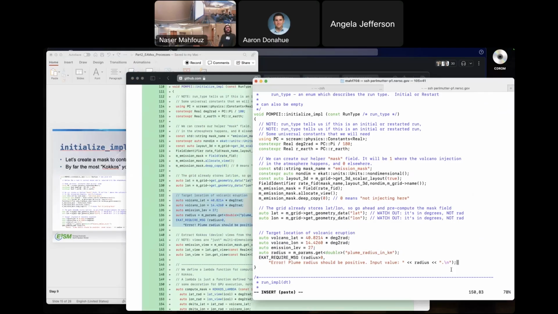And also we're hard coding the emission level to 27, but you can change that to something else. So that's what we're doing here. We're getting more information about things we need to do the calculation. Nothing to say about that.